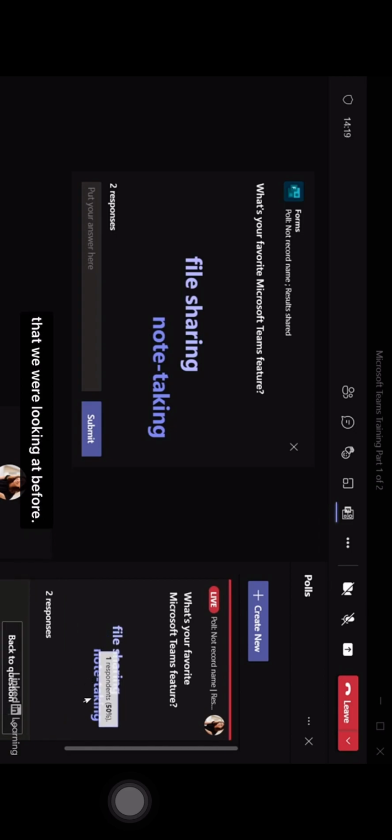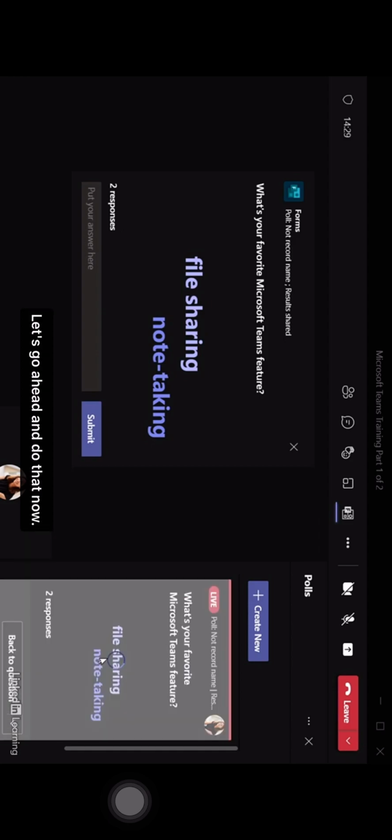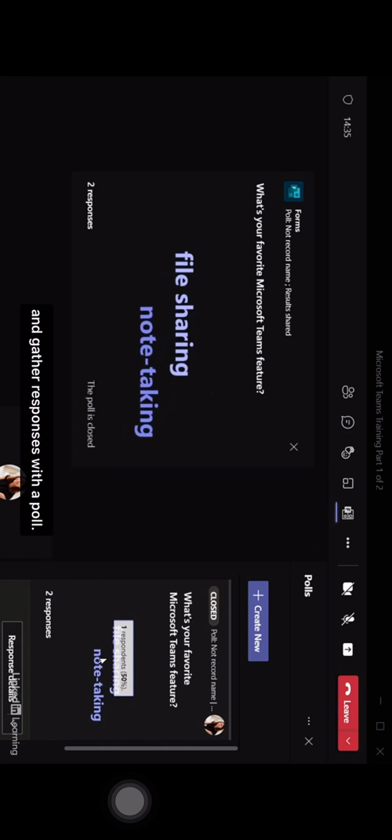Now, to view the results, we can go ahead and select View Results right from here. That shows us those same results that we were looking at before. And if we want to, we can go ahead and select the downward facing arrow next to Back to Question and choose to close the poll. Let's go ahead and do that now. Answers will no longer be allowed for this cloud poll. And that's how you can launch and gather responses with a poll.